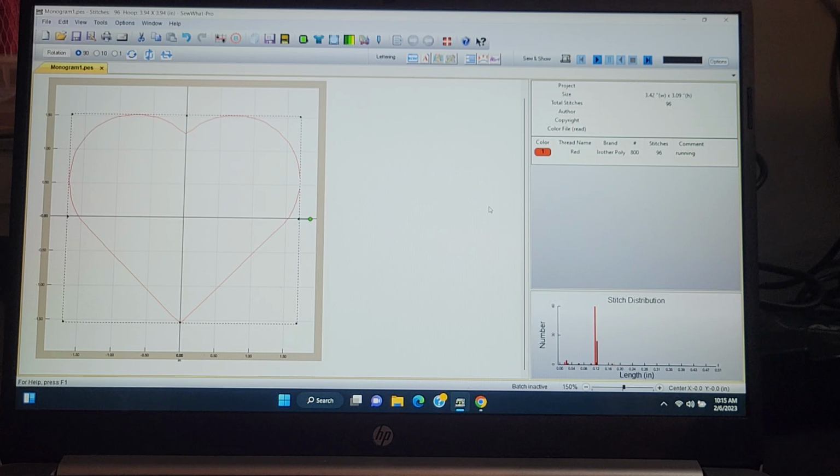Let's see. We are going to go up to edit, copy, and then edit, paste. And what it's going to do is, you look up here, it's basically duplicated the same stitch. Okay. So first off, I don't want to get these confused because it put running right here. And we're going to change all that.